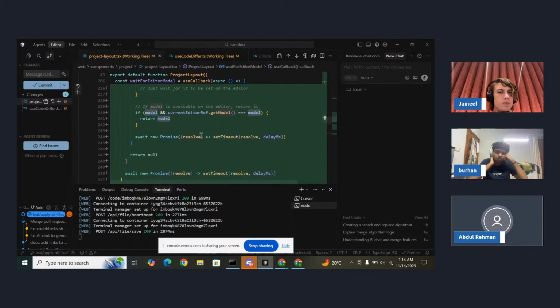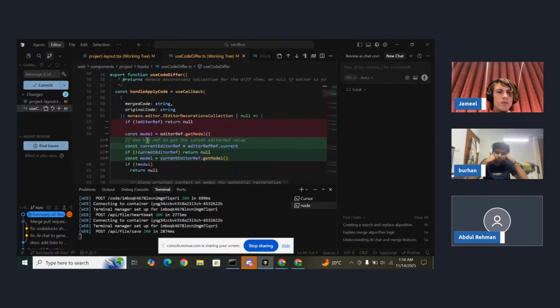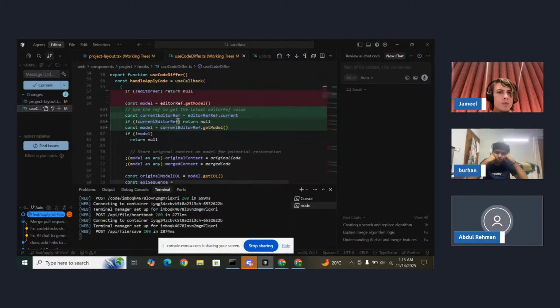And there was a condition in this code that used to check if our model is not ready. It was returning without any error. So that's why we were not getting an error on our screen.